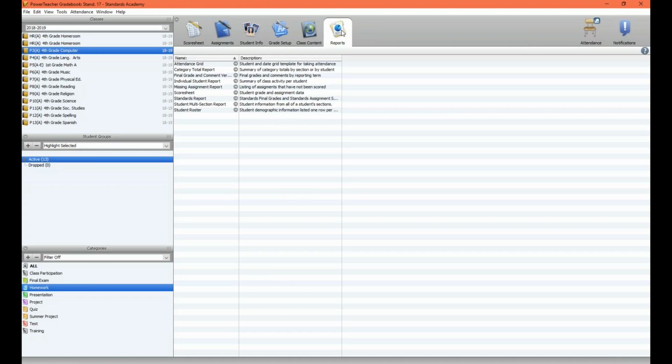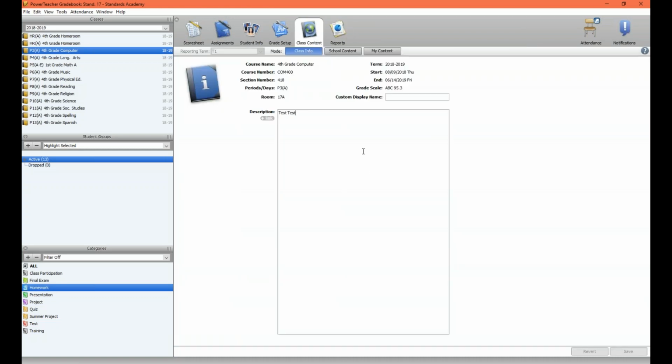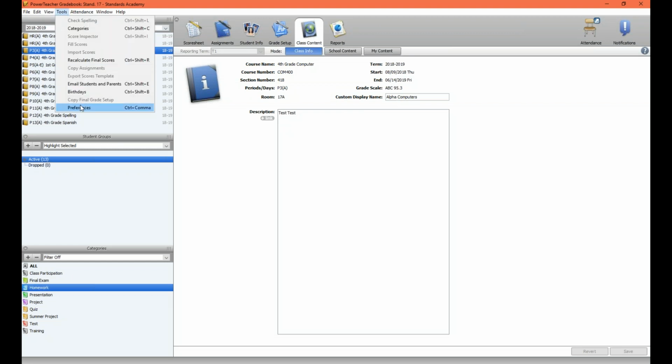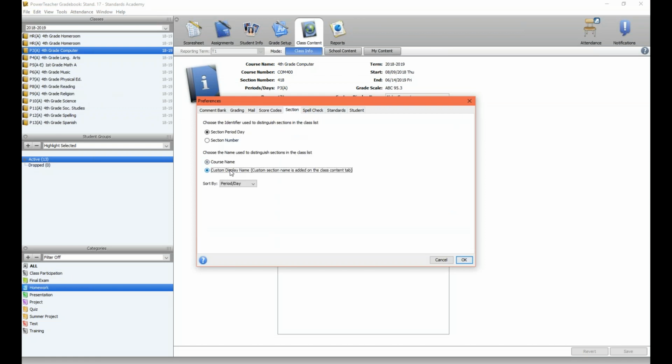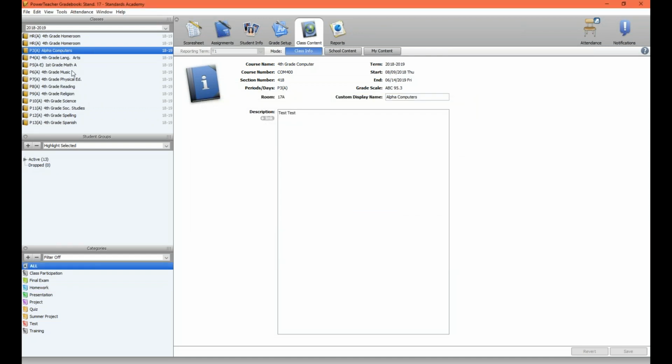There's a reports section. By the way, if you have a lot of classes with the same name, there is a custom display name that you can set. Let's call this the Alpha Computers, maybe. Hit save. Okay, so we'll call that Alpha Computers. Now, by setting this custom display name, that could show up in the gradebook. So on the left-hand side here in the listing, notice it still says 4th grade computers. If I go up to Tools, Preferences, Sections, I can enable custom display name from showing up. So I'm going to hit OK, and notice now that says Alpha Computers.